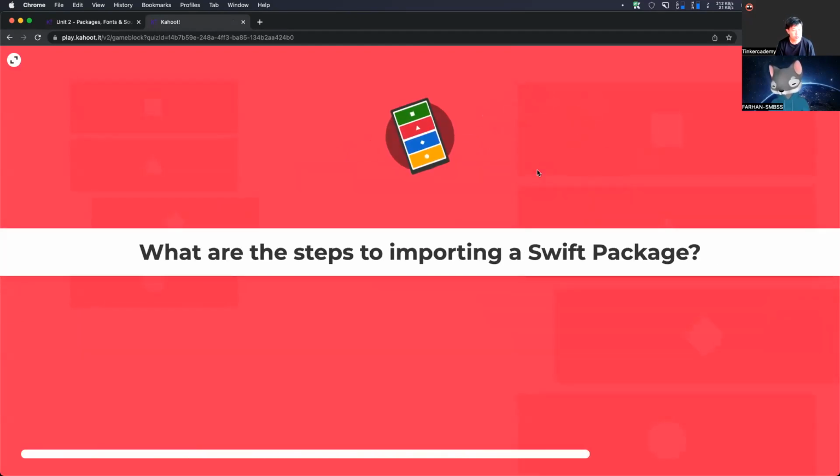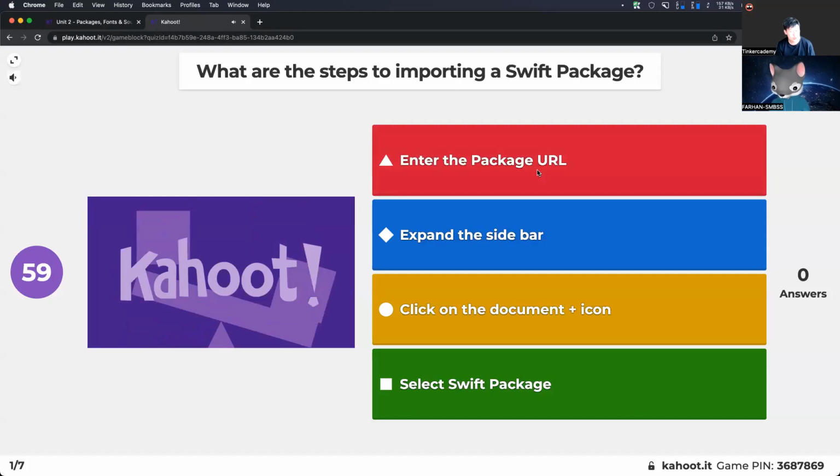Okay, what are the steps to importing a Swift package in the right order? You saw me do this, I think. Okay, this is on Swift Playgrounds on iPad. You saw me do this. So what are the different steps? This is the type of a quiz question where you need to move up and swipe up and down.